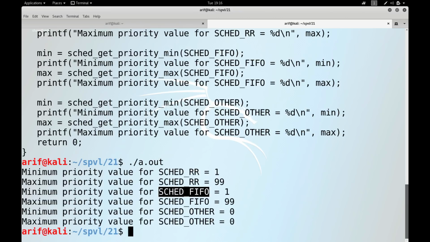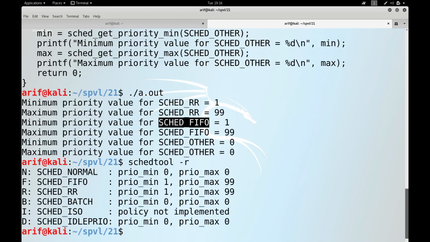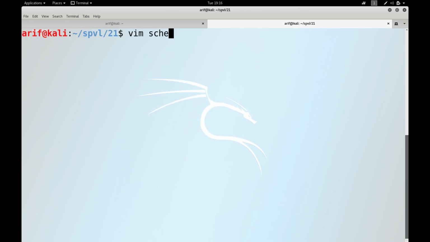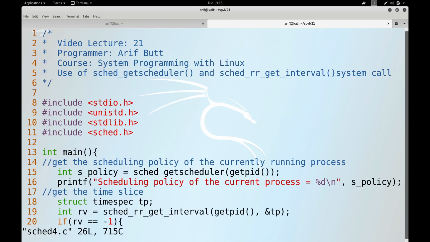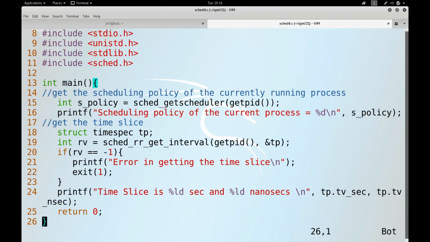And the same output we have seen using schedtool as well. These are the same values. Let's see the other program, sched4.c, and see what it is doing. This example queries the scheduling policy of this process and its time slice. sched_getscheduler is going to get the policy, and sched_rr_get_interval is going to get the time slice. Let me just run it.